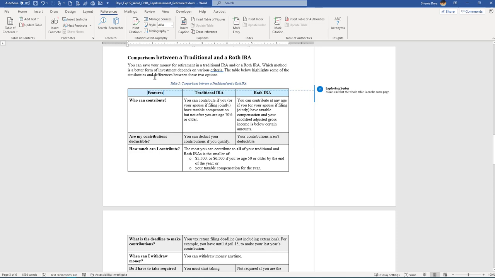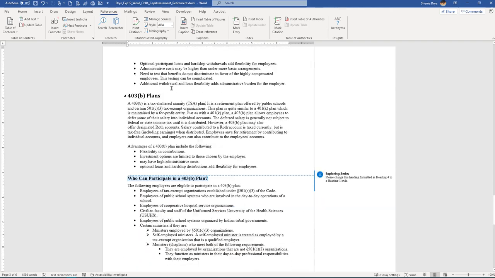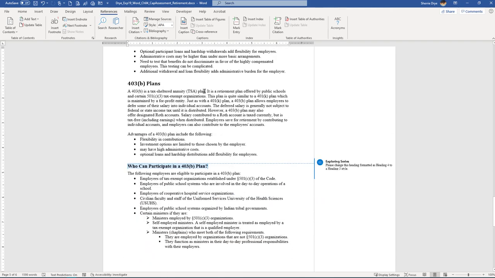So in step number 8, we're going to make sure this is APA. And then we're going to go to the 403B section, and we're going to put our cursor right in between the last word of that sentence and the period. For your in-text citations, those should be before the period, and the footnotes and endnotes, those need to be after the period. Okay, so for these, they need to be before the period.